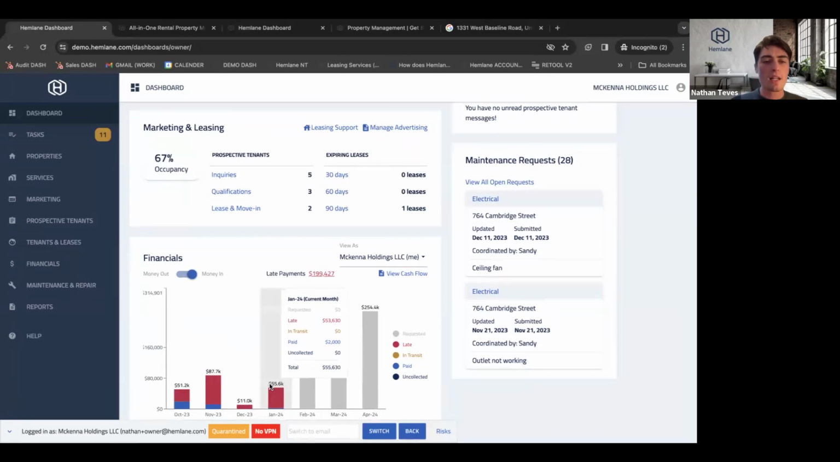Now, with Hemlane, we use ACH bank transfer as the rent collection method of choice. So you would onboard with your bank account and the tenant with theirs, and it's direct from them to you. So we're not holding any of those funds. That transaction happens between the tenant and yourself, and we facilitate it and display it for ease of accounting and understanding of where that money's at.